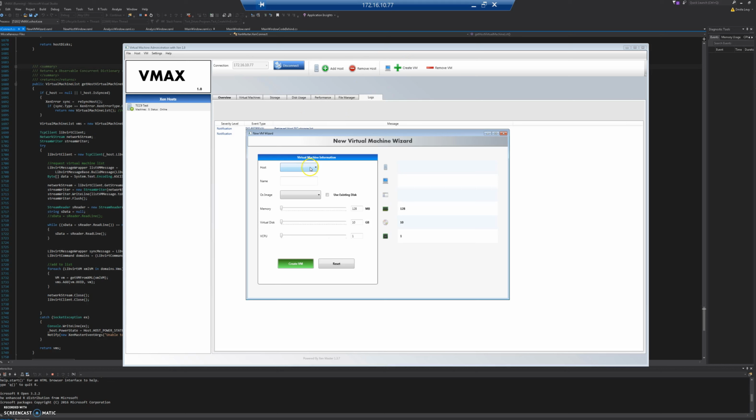To create a virtual machine, you can select the host, type the name of the virtual machine, select the OS image you'd like to use, or if you prefer to use an existing virtual disk, you can create a disk from that machine. Choose the memory, the disk size, and the number of virtual CPUs, then click Create VM.